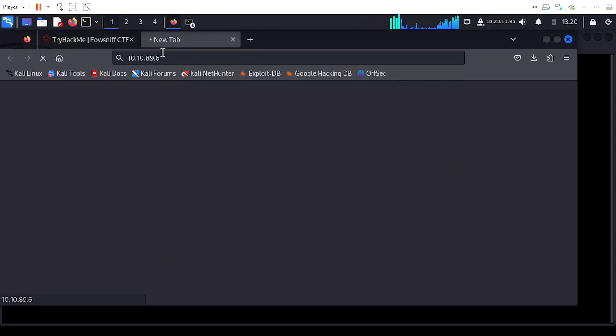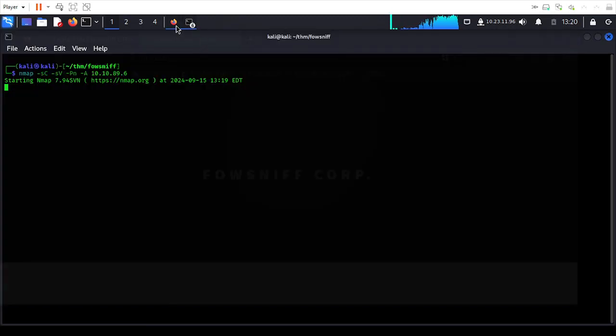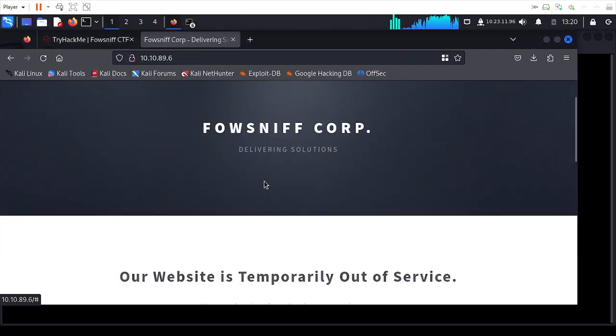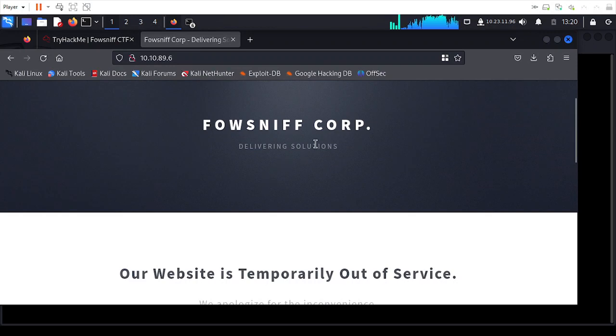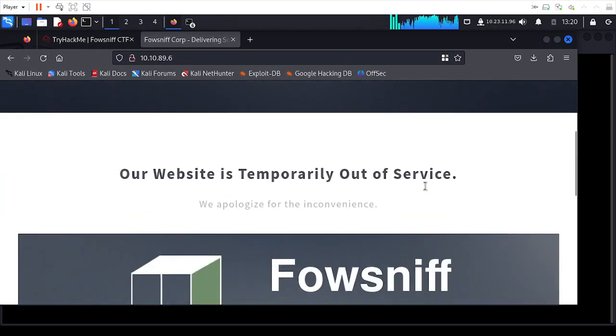While that is running, I'll check if we have a web page being hosted on that particular machine, and it seems like there is. While you're waiting for Nmap results, which I don't think are out yet, we have this website here. It says Fowsniff Co., delivering solutions. The website is temporarily out of service. We apologize for the inconvenience.